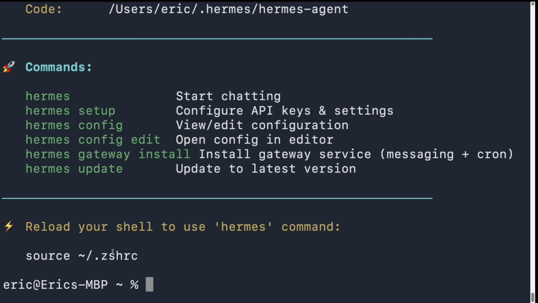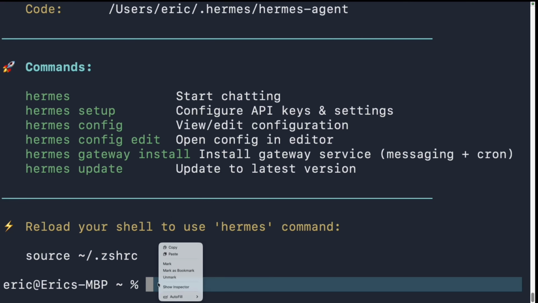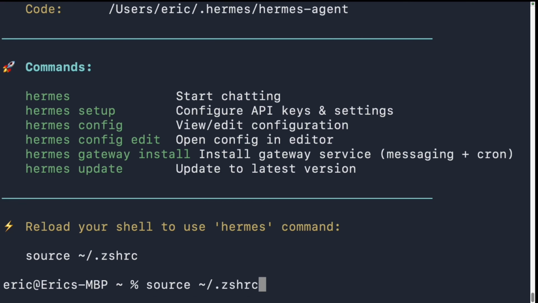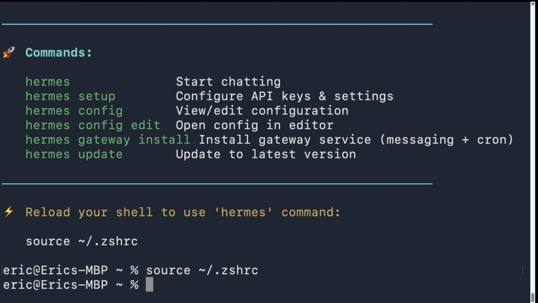So you see here, it's actually asking me, because Hermes has updated this file, which is the file that makes Hermes available in the terminal. Whatever terminal you create, Hermes is going to be available. So I'm just going to be sourcing this shell command. So here, I'm just going to say source this, and that's all. Now we can get Hermes. So we can type Hermes.